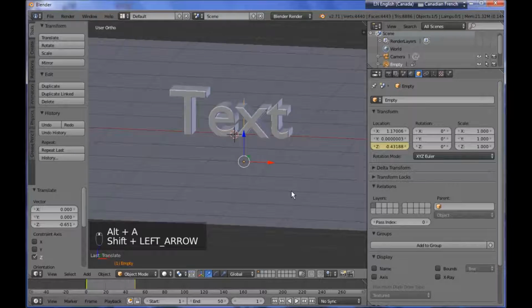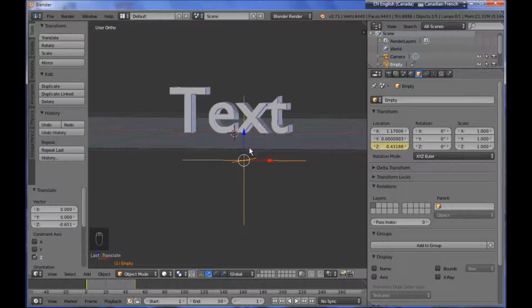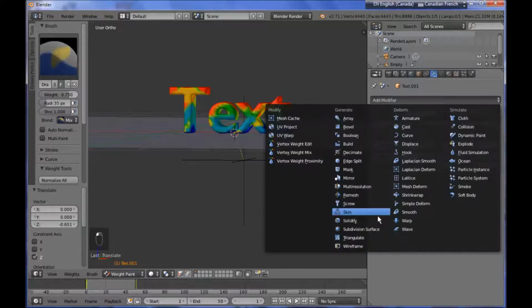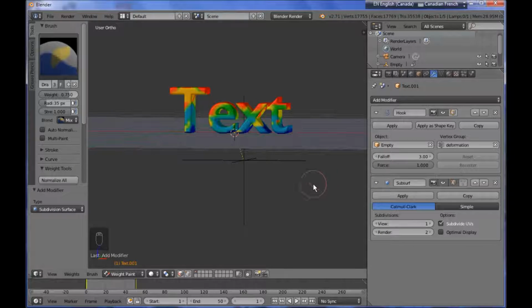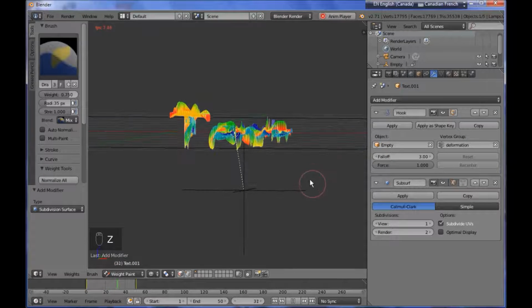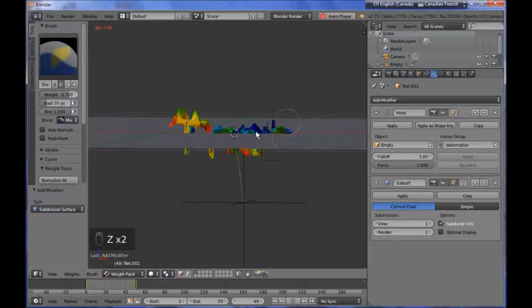Alright, now, next thing I want to do is to perhaps add a subdivision surface modifier to my text object, so it looks more fluid, more smooth on the surface.